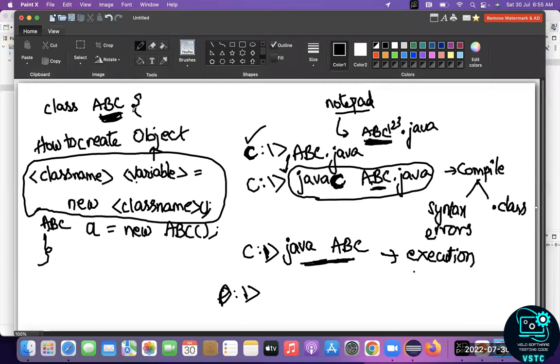I have created my object for this class, which is A. This is the object for this class. This is the class, and for this class, I have created an object. This is the syntax for creating an object for any class. So first, what you have to do: first is the class name, whatever the class name is, ABC. Next, the variable. Whatever name you want to give, you can give. Here I gave A. So this will act as an object now.